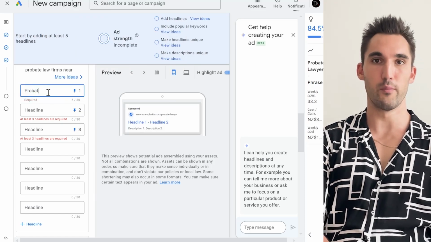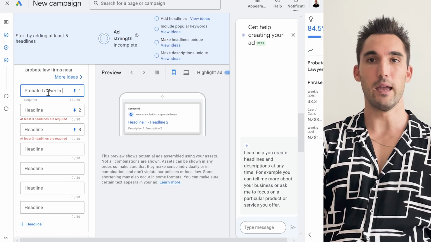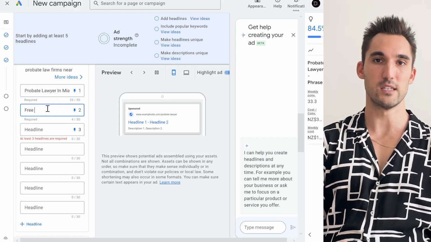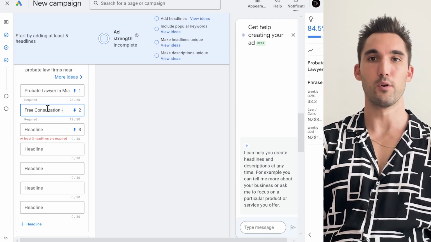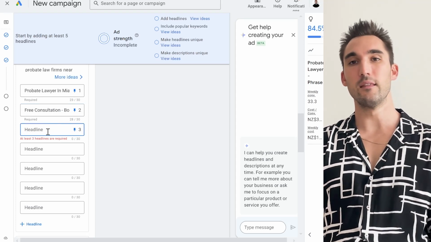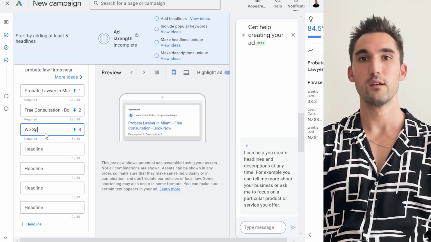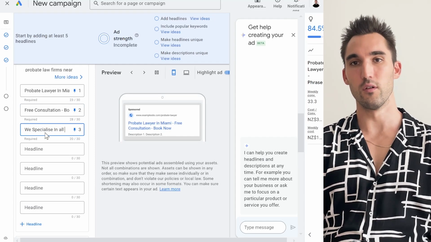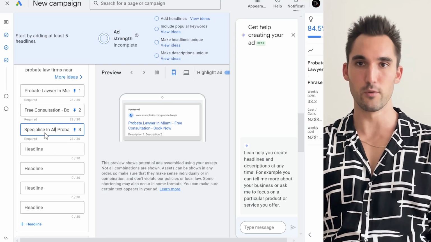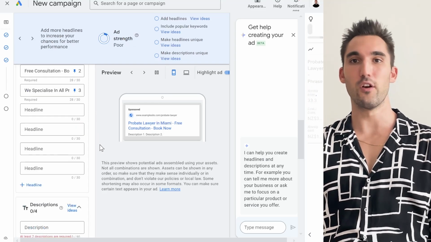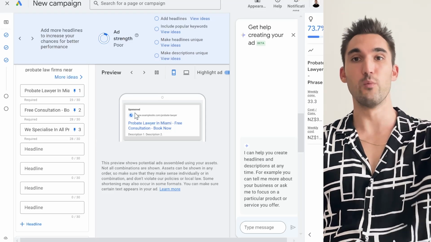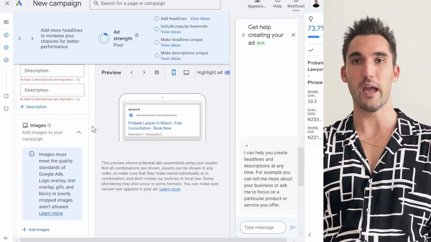So I'll have probate lawyer in Miami here, for example. And then I'll have some kind of incentive, so free consultation, like some kind of CTA and some kind of incentive. And then in the third headline, it would be something like, we specialize in all probate cases, just to give a little bit more of an incentive to get them to click your ad. Have that pinned there. And then I would make more variations of these once we're done. Make 2 more variations and test which variation of the ad works the best.